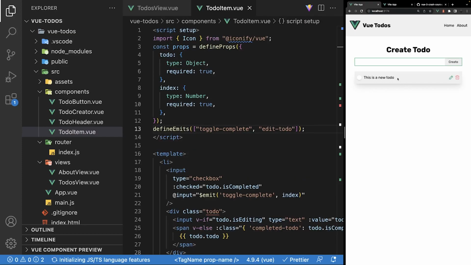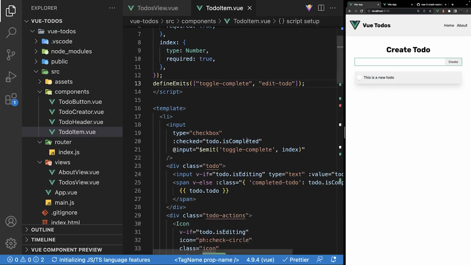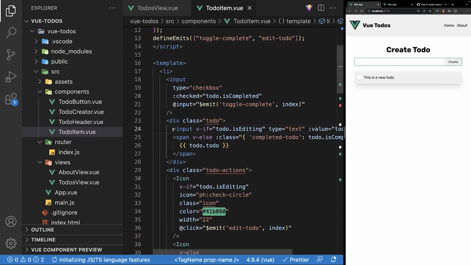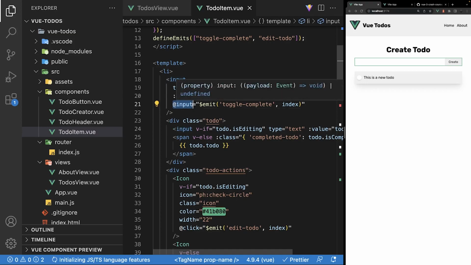So if we attempt to edit this to-do by selecting on the pencil icon and we type in a new value, which is type in update, and we want to save the change, as you can see once we save it, our new value is not actually being saved. Now to handle this, we want to listen for this input to have a change using the input event listener. And each time that we hear this change, we want to emit a new custom event with the current value that's in our to-do.